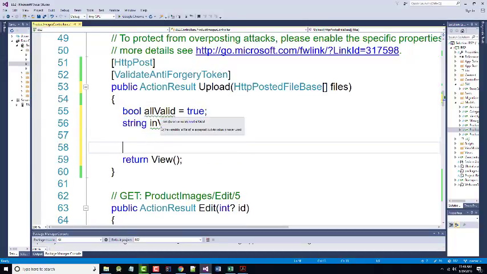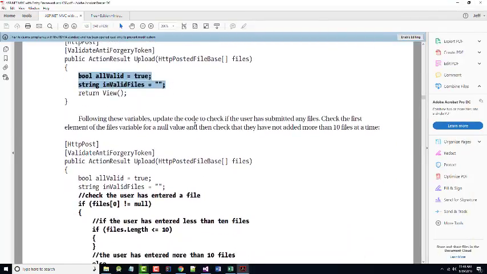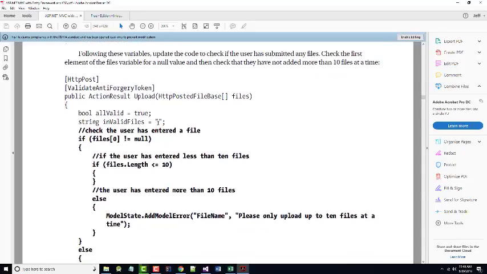We're getting the green squigglies because they are variables we defined but we're not yet using. All right. Following these variables, update the code to check whether the user has submitted any files. Check the first element of the files variable for a null. If it is null, they haven't submitted anything yet. Then check to make sure that the maximum that they've added has been 10 files.